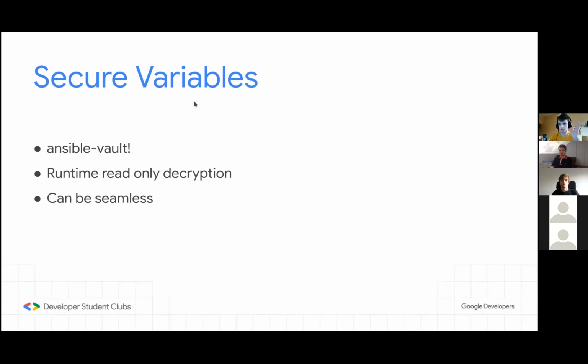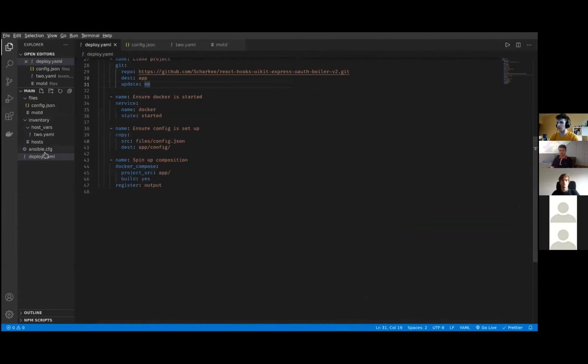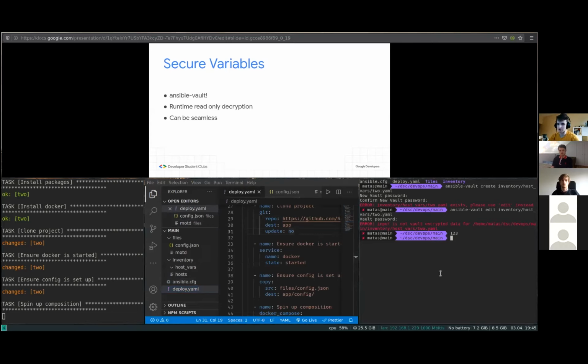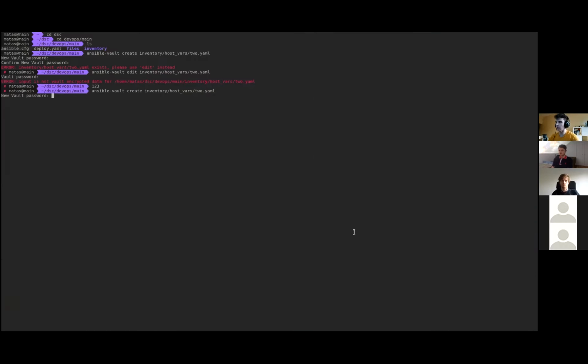So, secure variables. Imagine that you have some variables that you want to be secure. Let's use Ansible Vault. This is something that will encrypt all of your variables. So we'll do inventory host vars 2. Okay, let's see if this works. Okay, it does. Let's give it some password. Okay, it doesn't work, but let's just edit it instead, because I already created the file. Okay, it doesn't work at all. So let's just get rid of this because I didn't get the chance to show it, but that's fine. Let's create it now and give it a password.